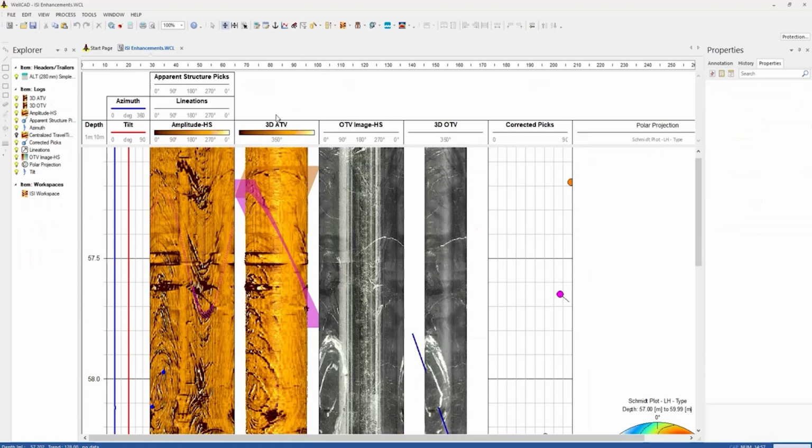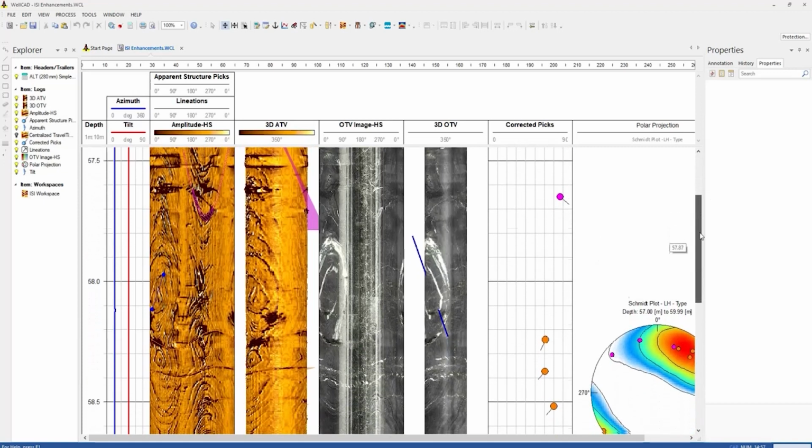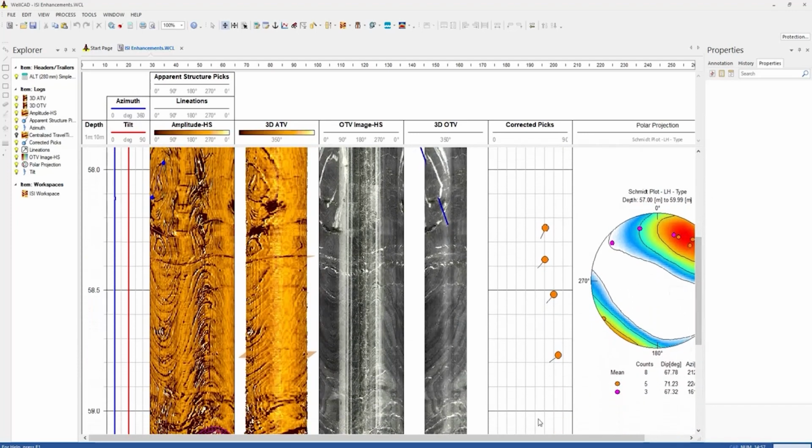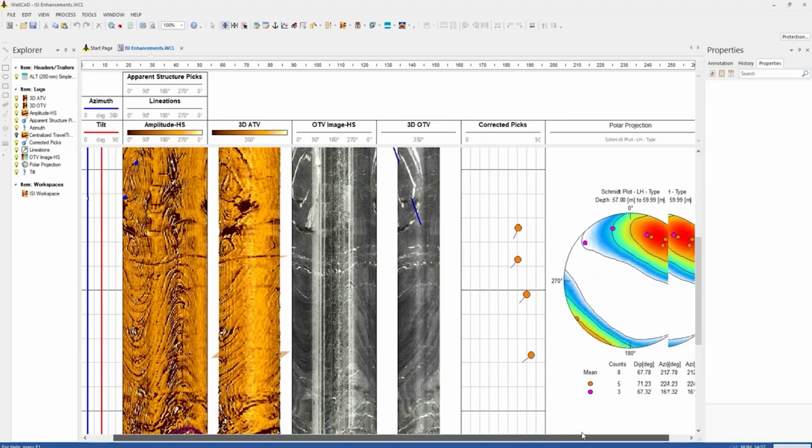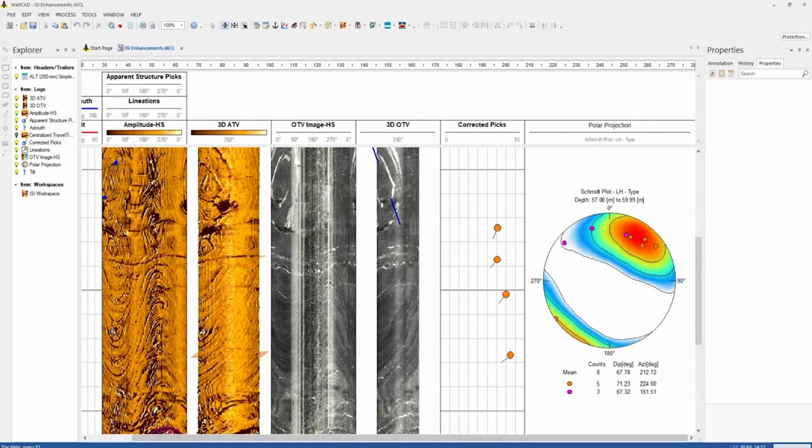The data has been added to my borehole document, and I see my partial picks. I see my lineation pick over here, and I have created a polar projection plot with some contour lines. Another feature we added to the 5.5 version of WellCAD is the application of a Terzaghi correction whenever we derive statistics from structural data. In this case, I would like to apply the correction to our contour plot.